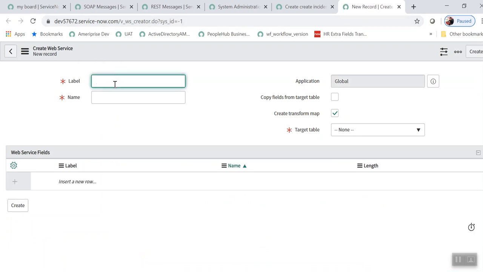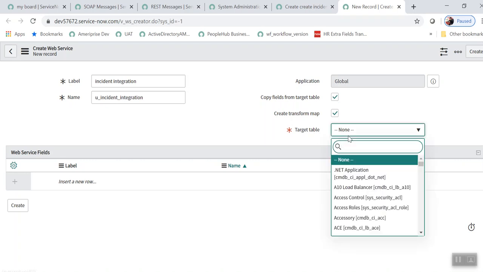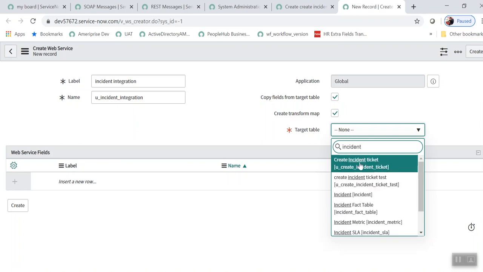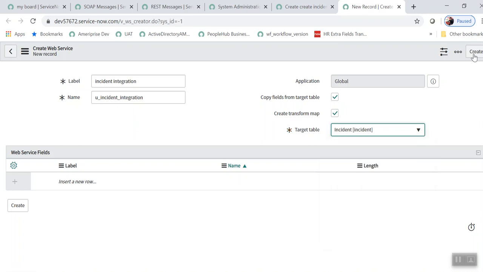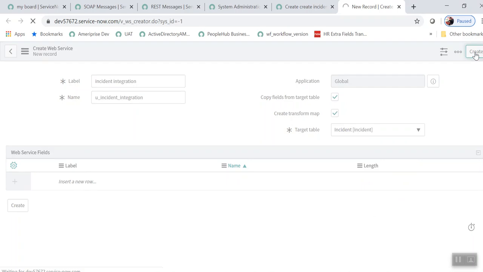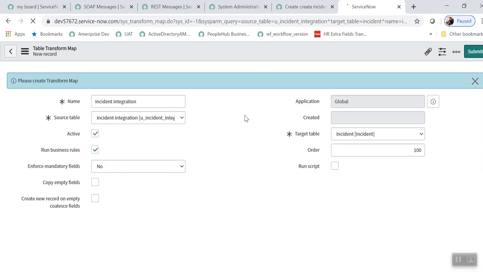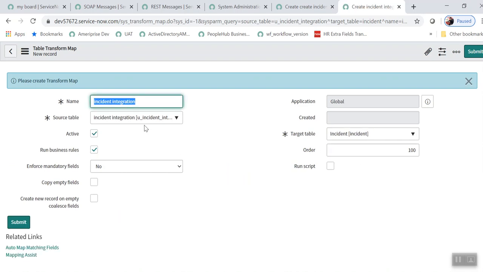You need to give the name incident integration. Then you need to select the table name. I'm taking the table name as incident here, and you need to click on the Create button. Once you click on the Create button, it will create one transform map, and it will create one staging table. Let me show you.